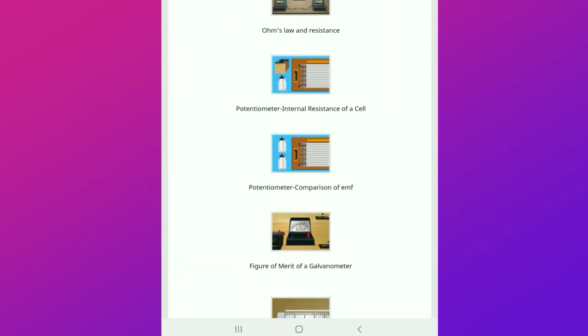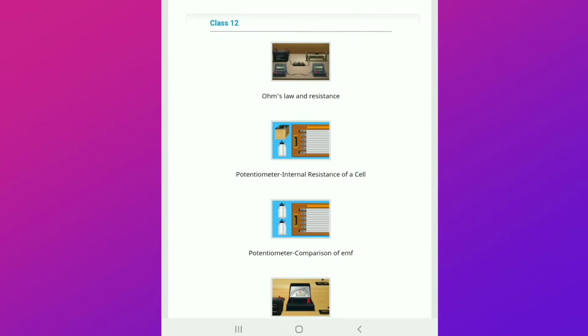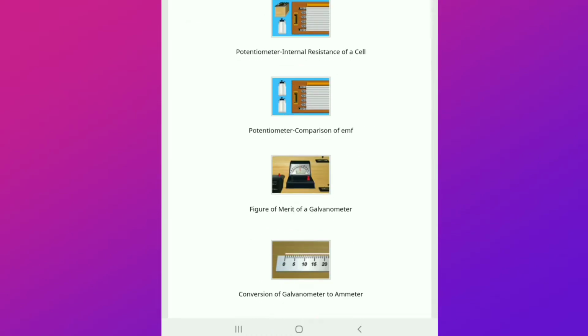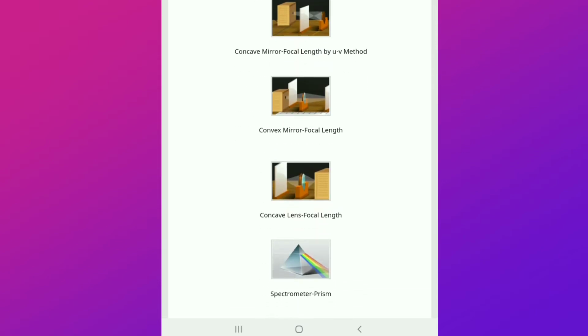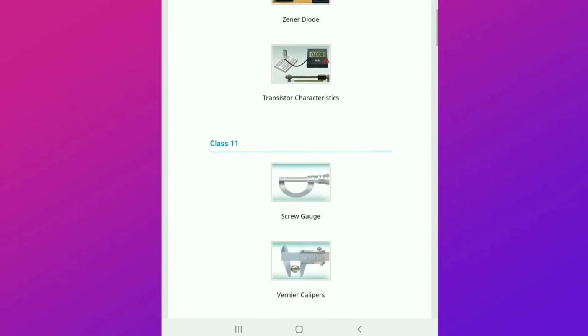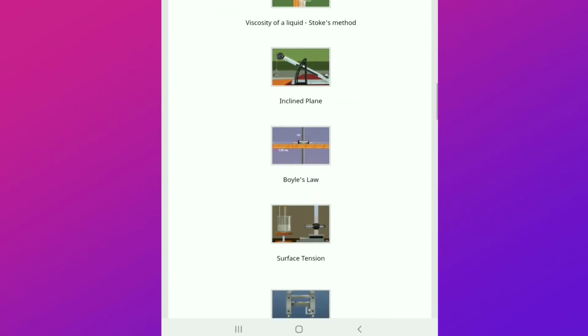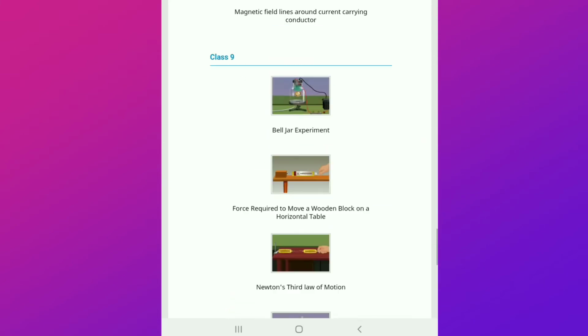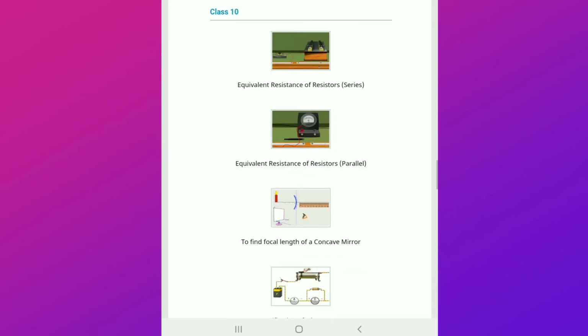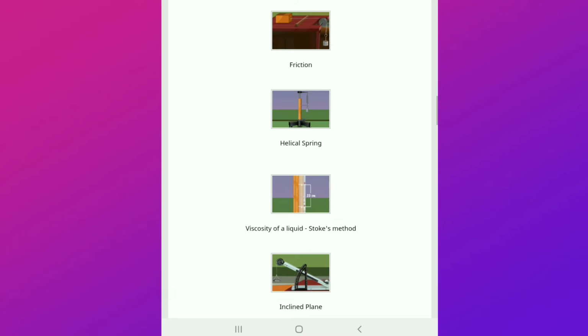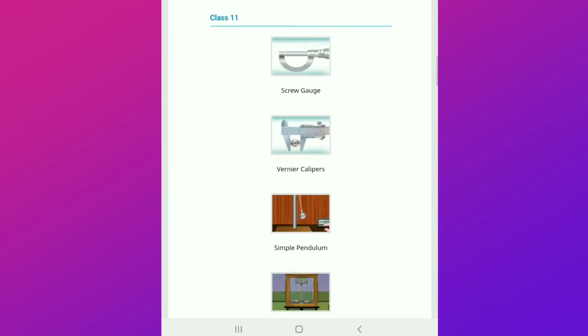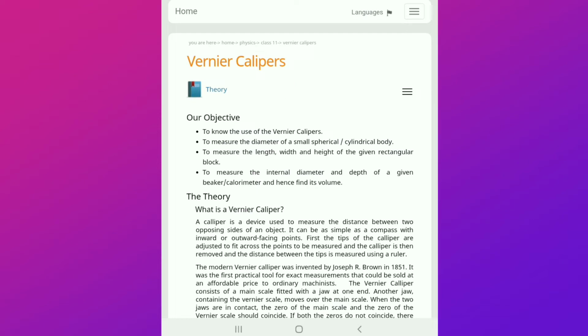There's a listing, so it shows you the lab per grade, so the different topics that the students are supposed to cover, and then you can just look for the lab that you want to do and select it. So I'm going to start off with something simple because for my fourth form group I normally start them on measurement. So I'm going to click on the vernier caliper because that's the lab I'm interested in.